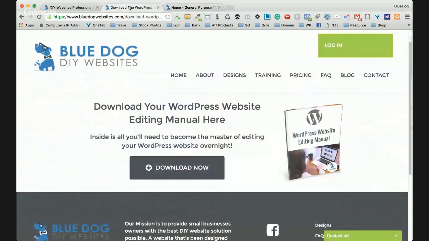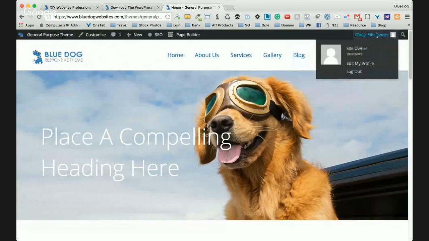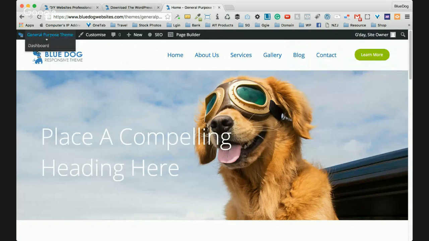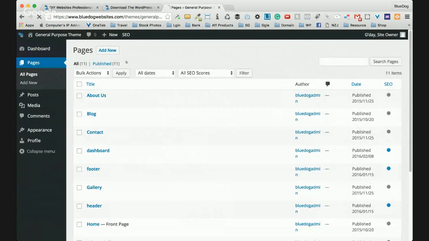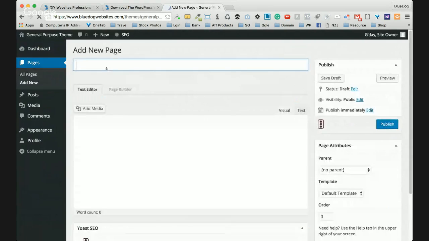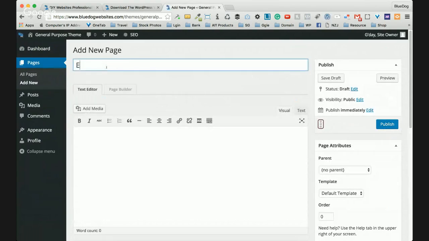To do that, obviously we're logged in. I can see it says G'day Site Owner. So I'm going to go into the dashboard, and then click on Pages, which shows me all the pages on my website. I click this Add New button, and I name my page. I'm going to call it eBook Download. And I publish that page straight away.